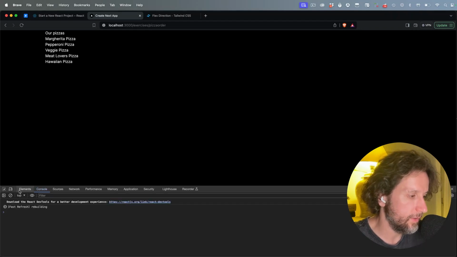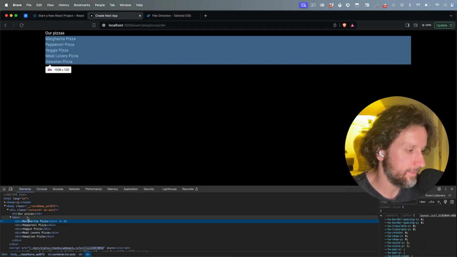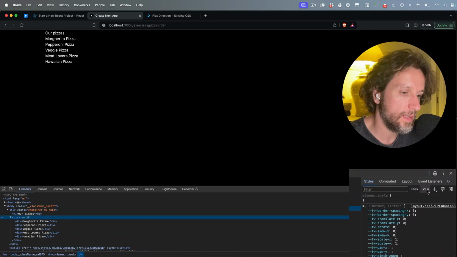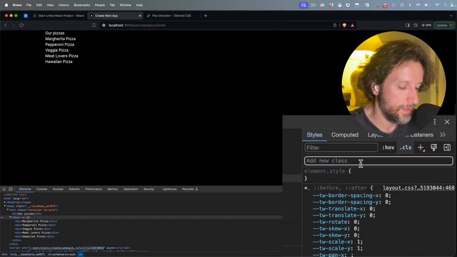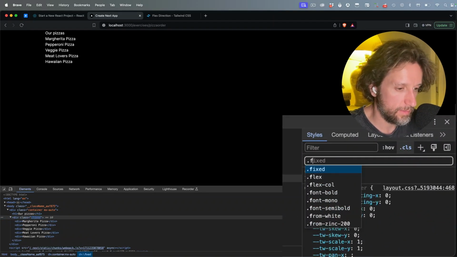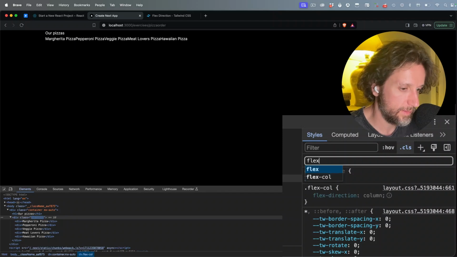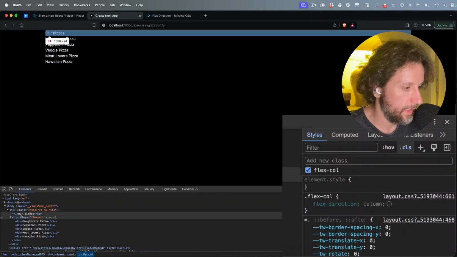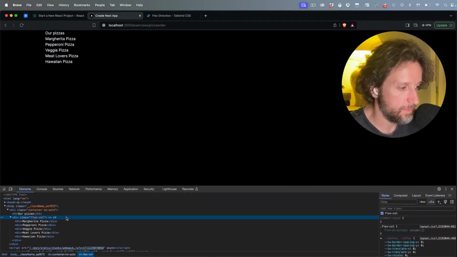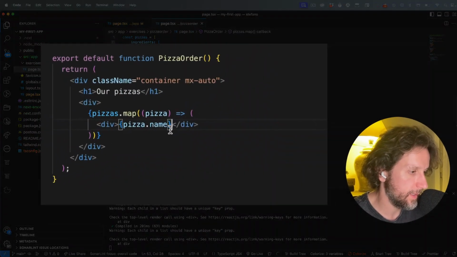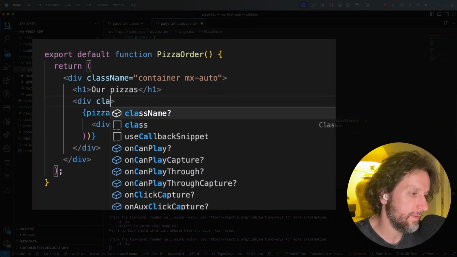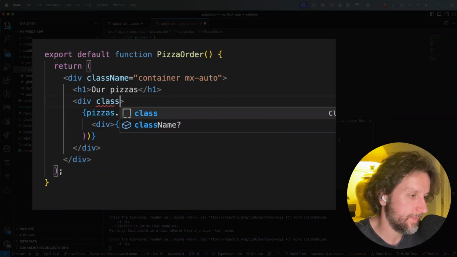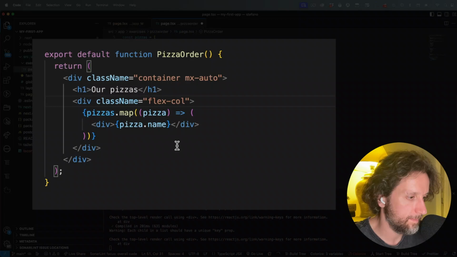So you can easily go here, inspect the element. And if you never noticed, in here, you can add a class manually. So in here, I can start with flex, and it gives me the options that I have, which are flex and flex column. And so flex column is probably the right one. So div className flex column. Okay.